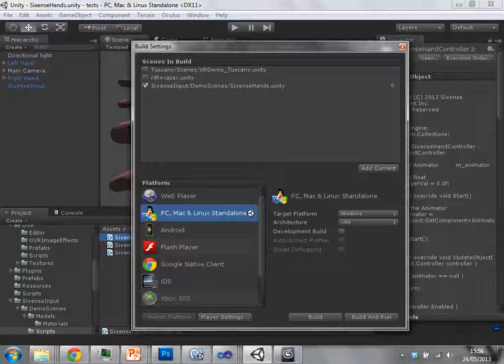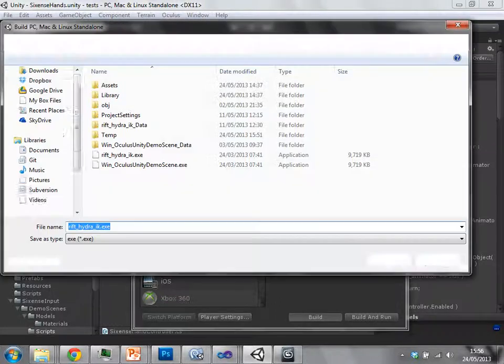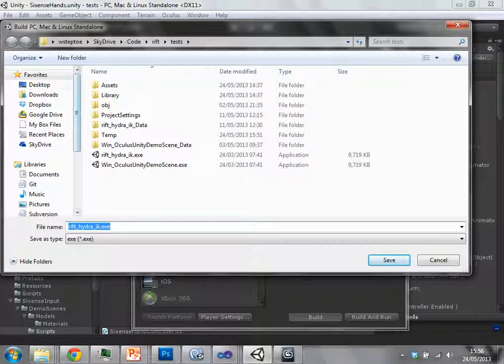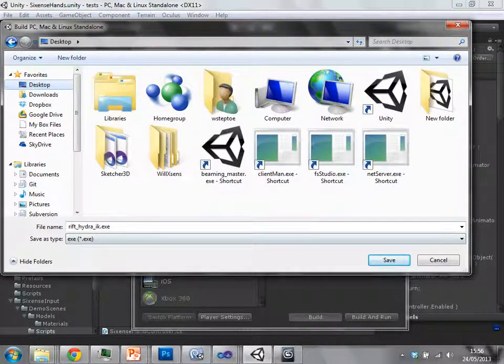Okay, so let's just press build. It will say where I want to build it to. Let's just build it to the desktop, because why not? And just call that test.